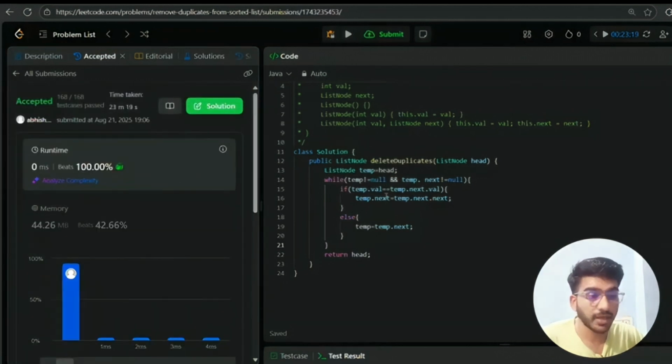So this is the way we can solve this problem and remove duplicate elements from a sorted linked list. In this manner you can solve this kind of question and easily remove duplicates from a sorted linked list. That's it. This is the solution.